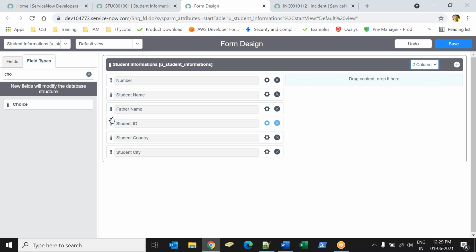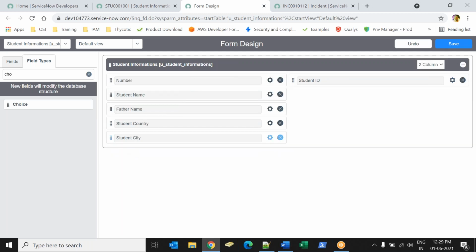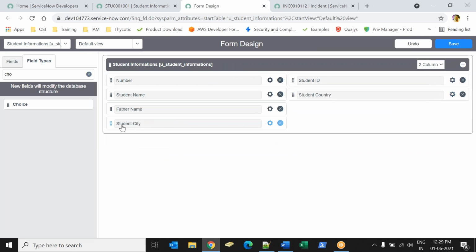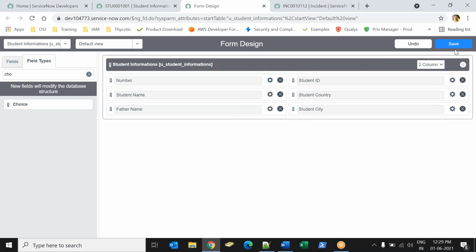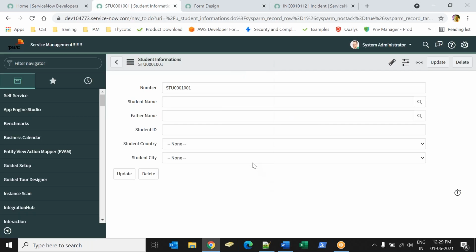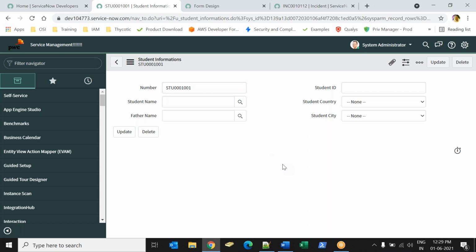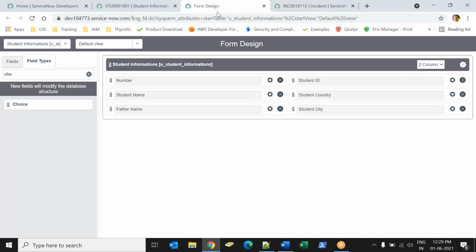Now student ID, student country, student city, same. So it is divided into two parts. Now if you reload it, yes, it looks fair and neat now. That's one thing. I'm coming to the other design.